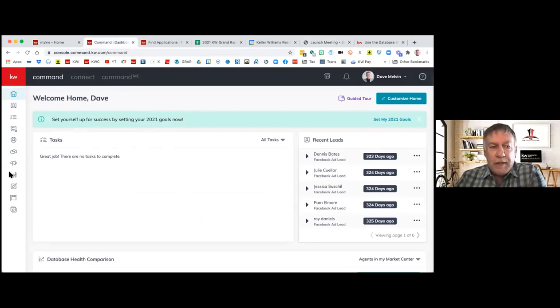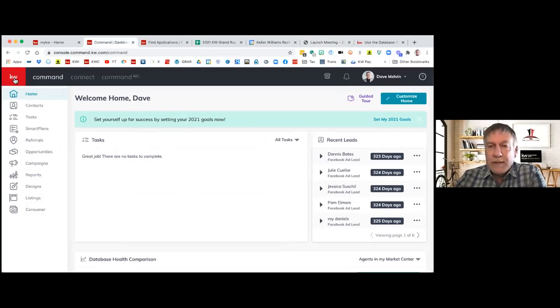On the left-hand side are your applets. If I click on the little red KW up here, it opens them up so you can see what each applet is. Home is your dashboard. Your contacts, which is one of the things we're going to talk about. Tasks, smart plans, referrals, opportunities, the other one that we're going to talk about. Then you've got campaigns, reports, designs for marketing purposes and such, your listings, and then the consumer-facing app and website.